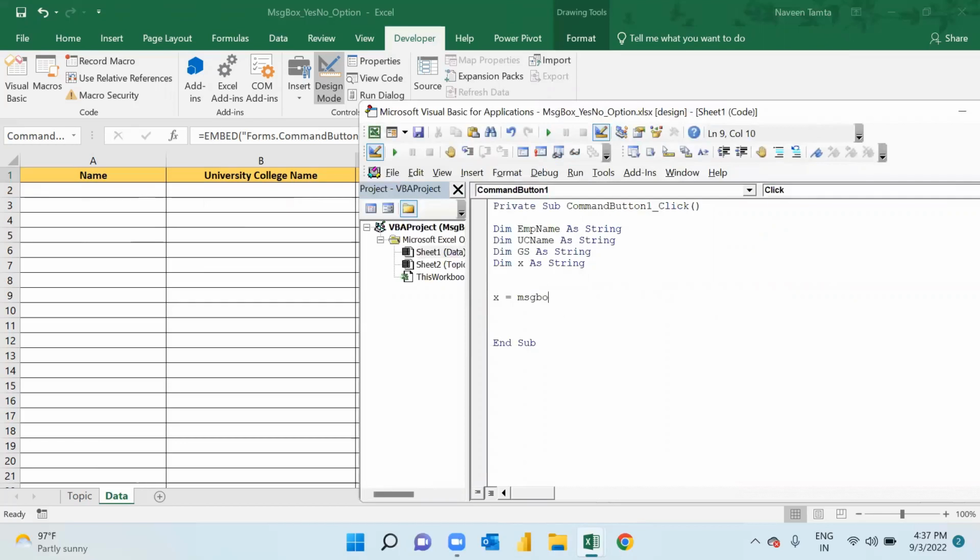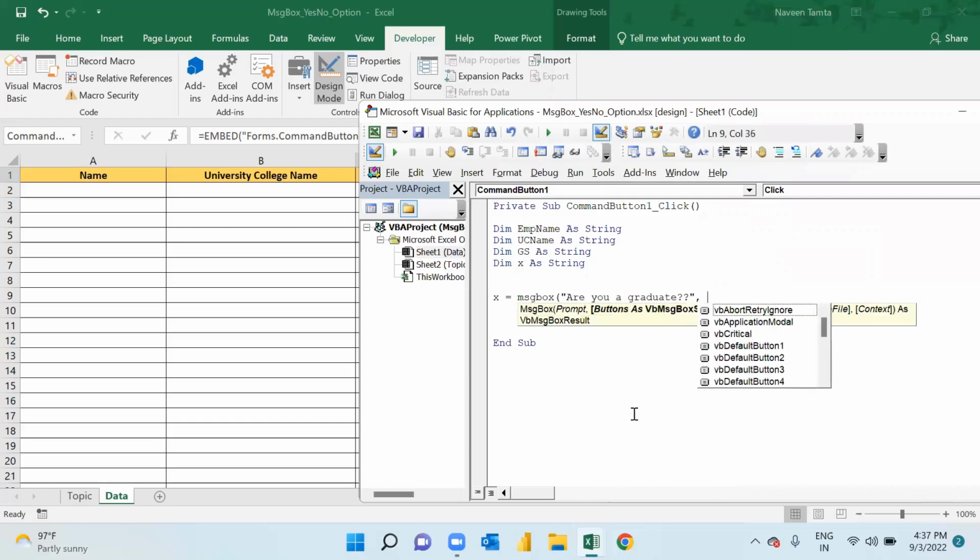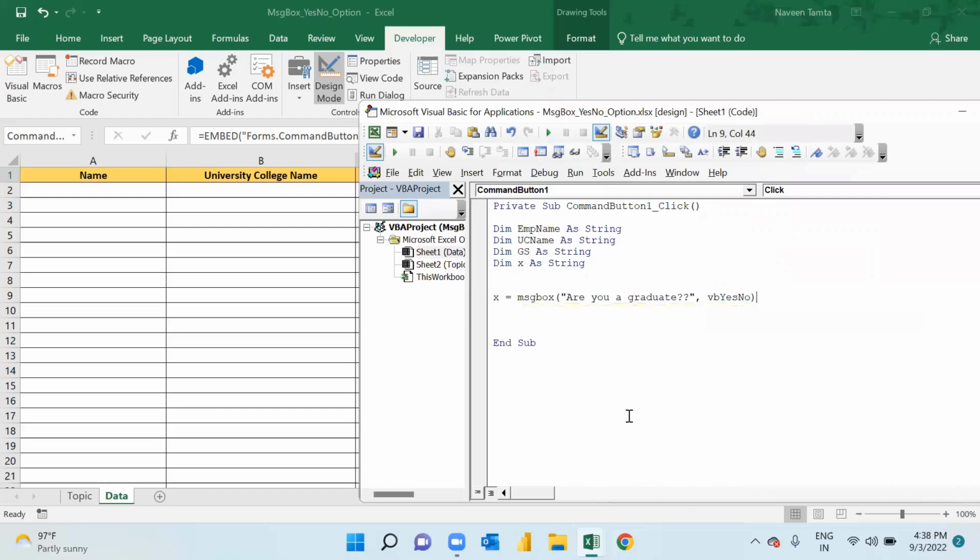MsgBox. I will start my parentheses. So first of all, the syntax has started. It's asking for the prompt. What prompt do you want to be shown in your message box? So I'm saying the prompt will be, "Are you a graduate?" Then vbYesNo. I have this option available here.